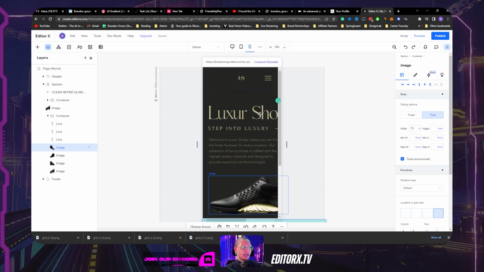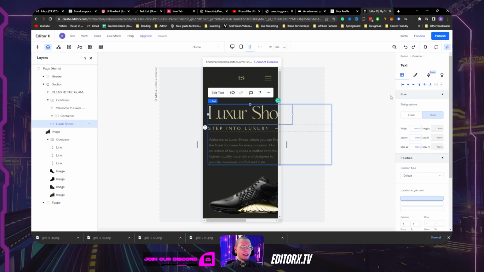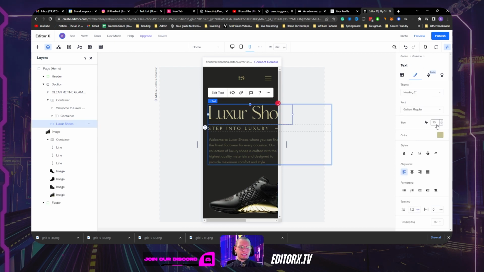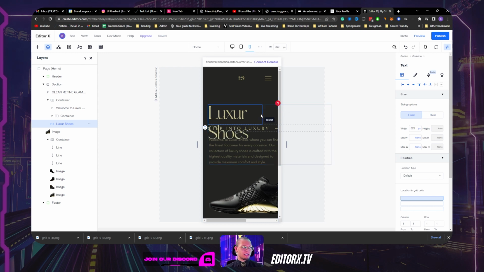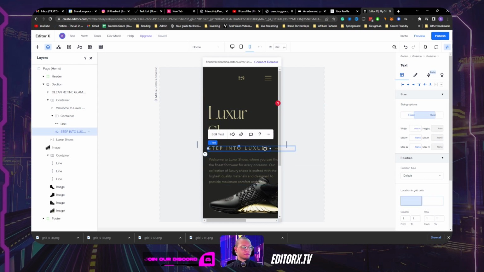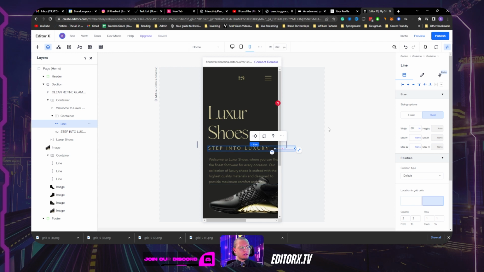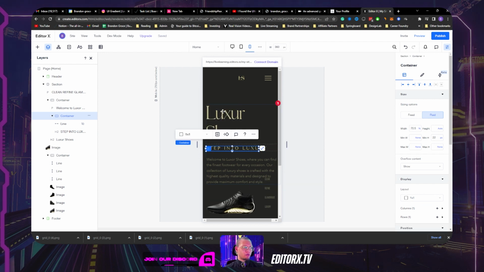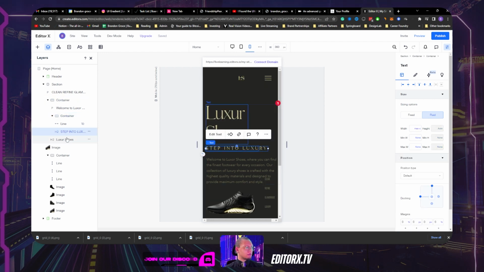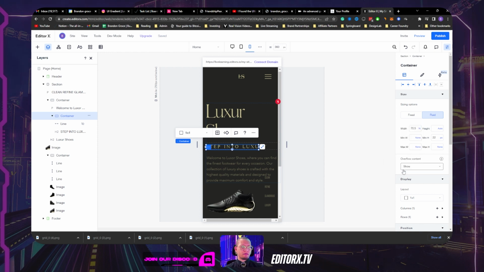We're going to go to our mobile here, and all we're going to do is decrease the size of this. So instead of max content, we're going to set this to be a pixel size. So we're going to stack this. We're going to also stack, I think we'll keep the step into luxury. We're not going to display this line here. We're going to set this to a 1x1. This container here, we're going to set to max content.